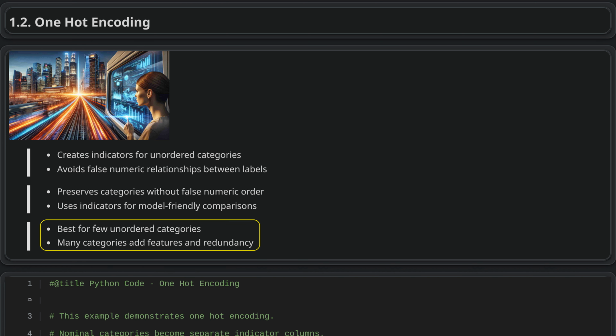One-hot encoding works well for categorical features with a small number of unordered labels, such as marital status. However, it can create too many features when categories are numerous, increasing memory use and making models harder to train and interpret. Because some encoded columns can be redundant, one category is often dropped as a reference. Overall, use one-hot encoding when the categories are distinct, unordered, and manageable in number.